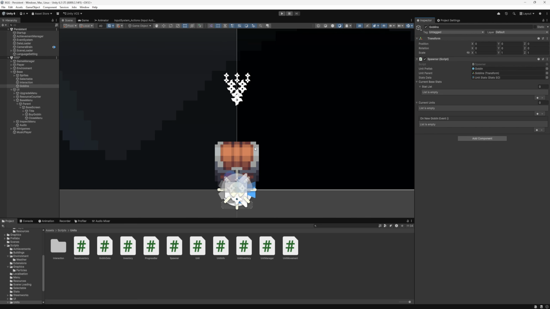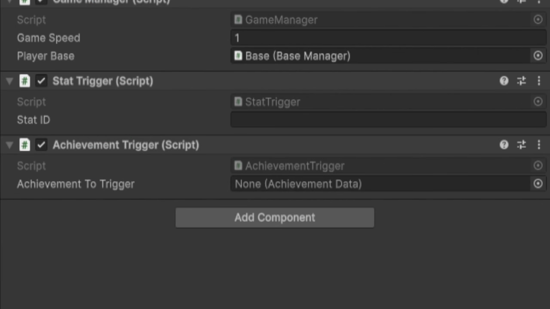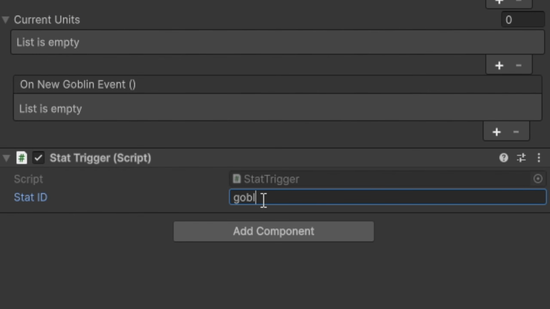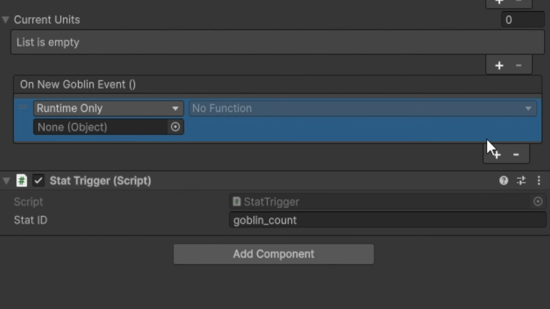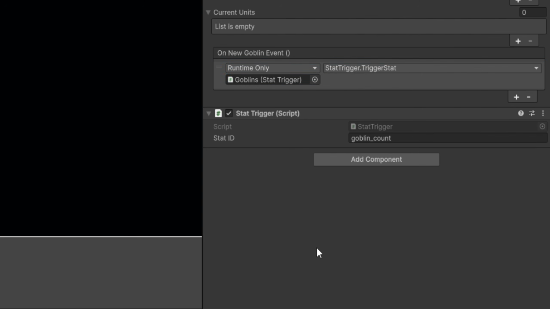Amazing. Now that the Steam side is all sorted, let's take a look in-game at how I trigger them. I created 2 components, a stat trigger and an achievement trigger, and all I have to do is attach these to whatever item it is that's going to call them in code. So for this goblin one, I can go into the spawner, which obviously spawns the goblins in, and I just need to add a stat trigger to this object, set the stat ID to goblin_count, and hook the trigger up to the event that is called when a goblin is successfully spawned in.